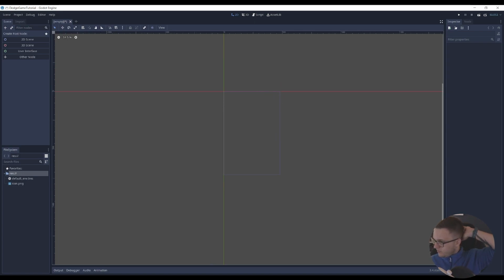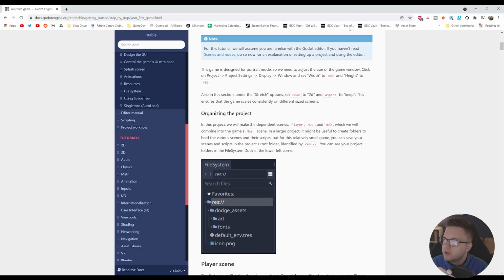Organizing the project. In this project, we're going to make 3 independent scenes: player, mob, and HUD, which we will combine into the game's main scene. In a larger project, it might be useful to create folders to hold the various scenes and their scripts, but for this relatively small game, you can save your scenes and scripts in the project's root folder, identified by res. You can see your project folders in the file system dock in the lower left corner.